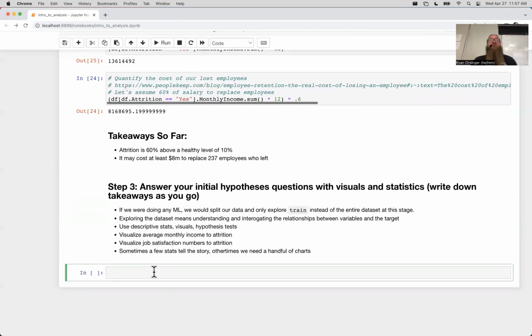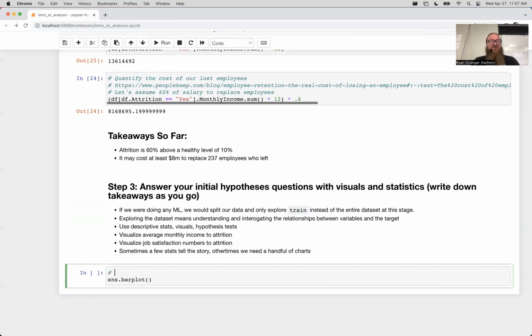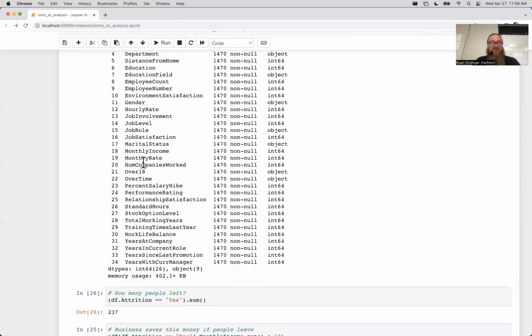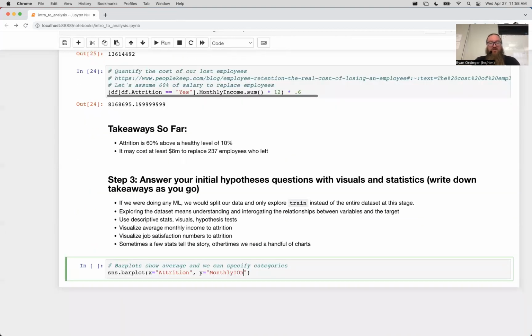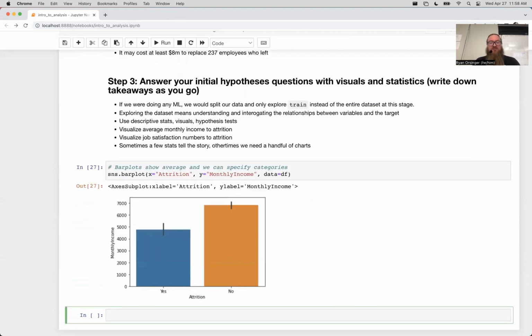So my thought process here is, what if I wanted to make a nice little bar plot? Bar plots show an average. And we can specify categories. So check this out. We can say across the x-axis, give me whether or not there was attrition. And across the y-axis, maybe we want to look at that monthly income, all one word, monthly income. And then our data set is going to be our data frame here.